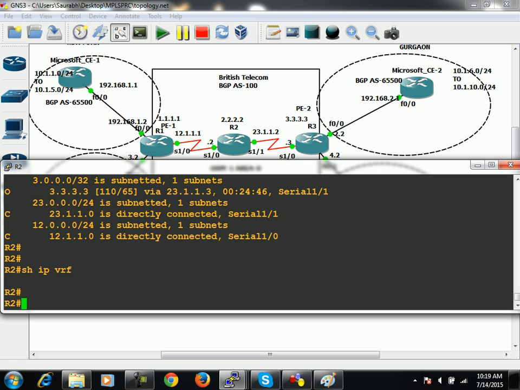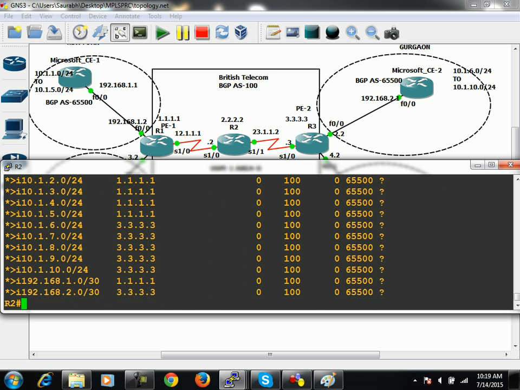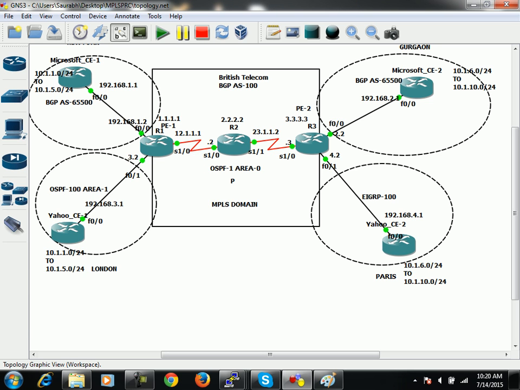So if you do show IP BGP VPNv4, yes, show IP BGP VPNv4 all, enter. Then it can show you all those prefixes. And see, the next hop has been modified automatically. And in the previous class I have already explained all these things. Fine. Now let's do some configuration for the customer.